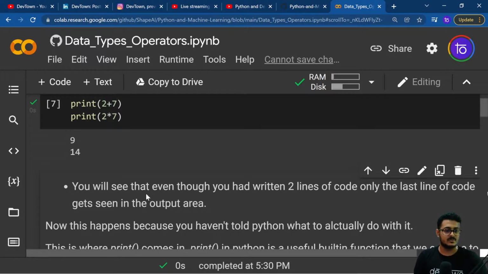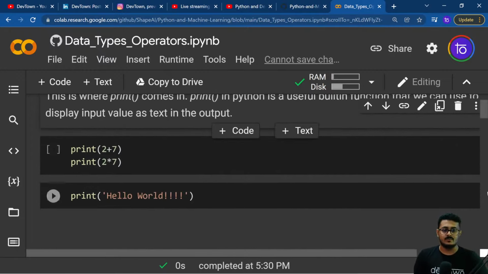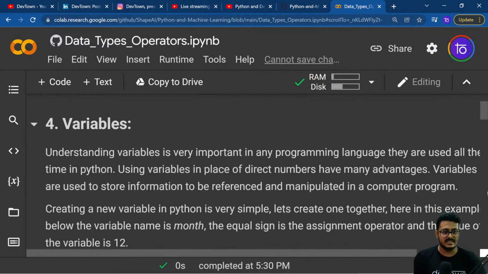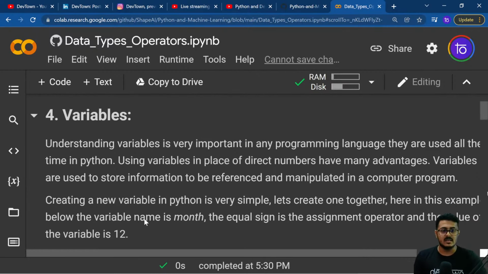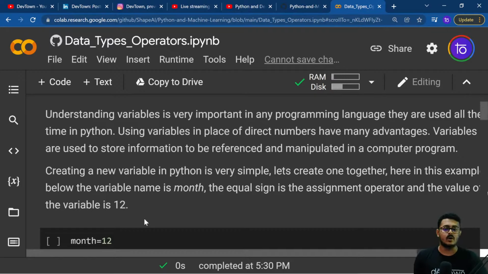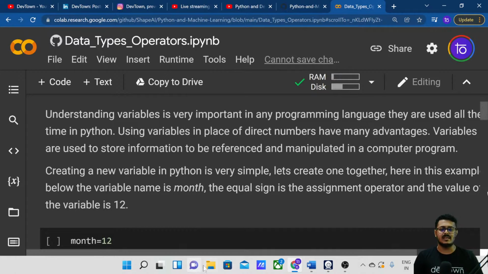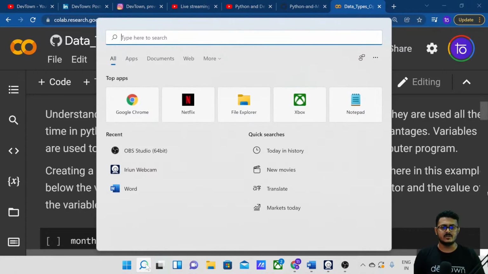Okay, great. So this is something that we have already done. Let's move on to variables. Now, understanding variables is very important in any programming language. They are used all the time in Python as well as in every programming language, whether it be Java, C, or C++, you will be using variables all the time. Using variables in place of direct numbers has various advantages. So let's try to understand this term variables.